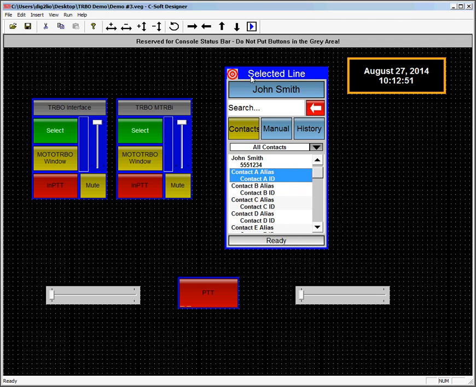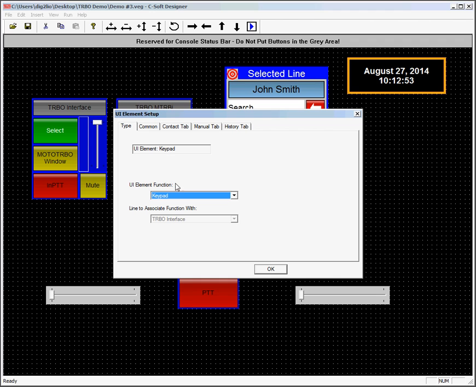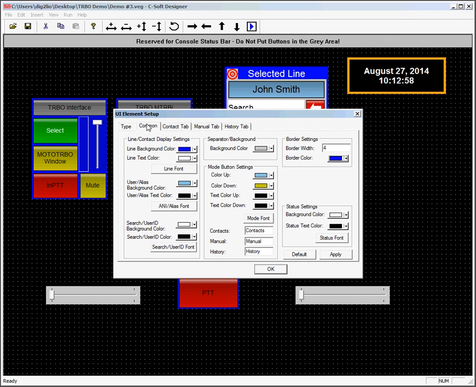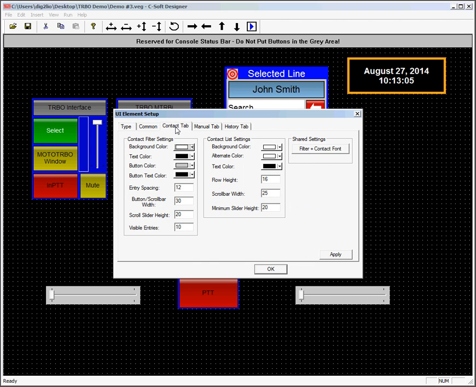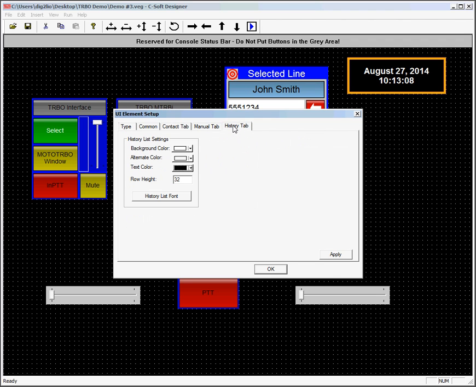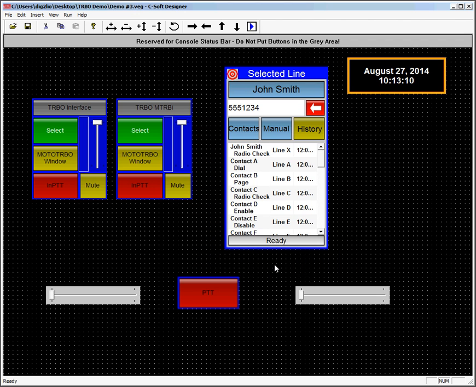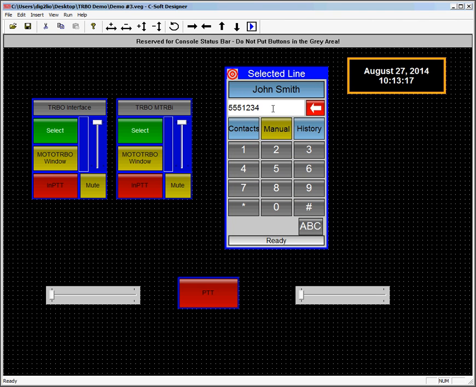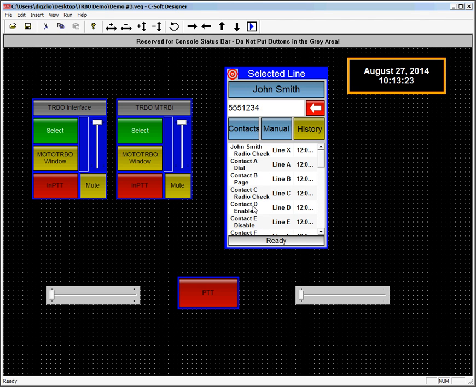And this is our new keypad. The properties on it, of course, is keypad. It's common to all lines. You have the ability on each one of the tabs to change colors: the contact tab, the manual tab, and the history tab. So you have the ability to modify any one of those. The contacts will show you the individual contacts, the manual will allow us to manually type in a contact if it's not in our list, and the history, of course, will show us who we've communicated with in the past.